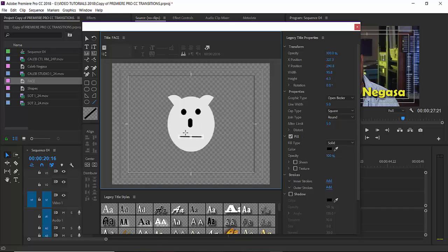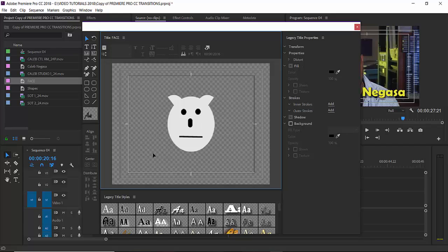Okay, now if I click away here for a second and just look at this, it's a straight line. Now that's not a very happy pig. I think I want my pig to smile. So I want to curve this mouth.